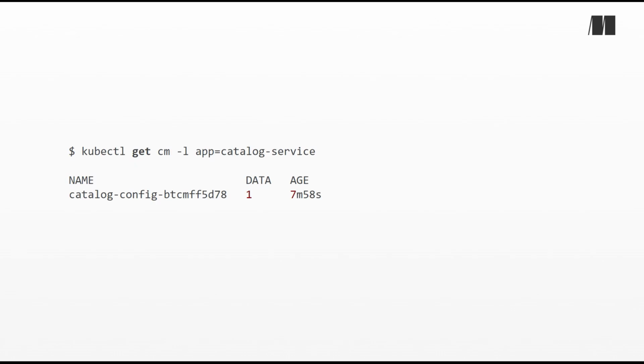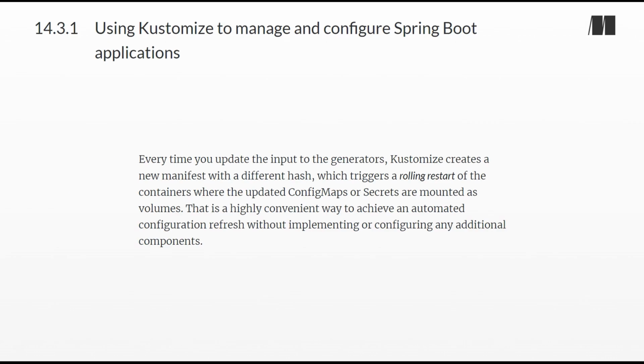Config maps and secrets generated by Kustomize are named with a unique suffix, a hash, when they're deployed. You can verify the actual name assigned to the catalog config map with the following command. See this code? Every time you update the input to the generators, Kustomize creates a new manifest with a different hash, which triggers a rolling restart of the containers where the updated config maps or secrets are mounted as volumes. That is a highly convenient way to achieve an automated configuration refresh without implementing or configuring any additional components.